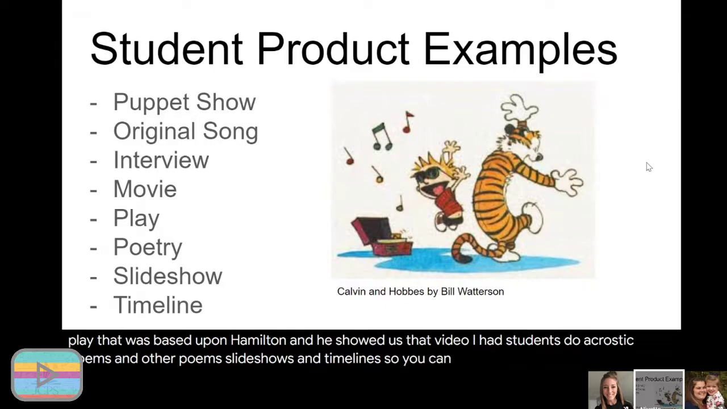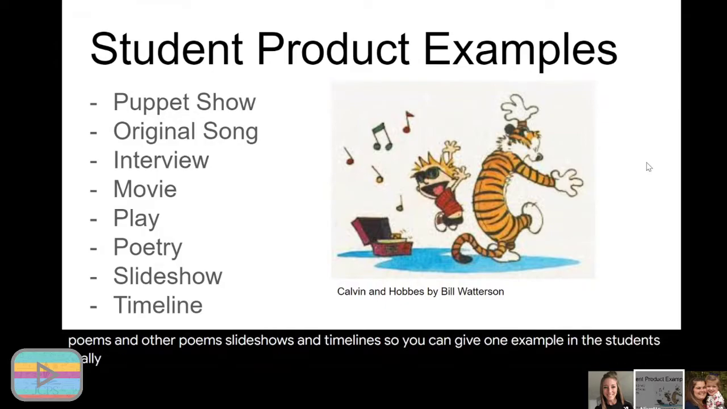So you can give one example, and the students really take that example to the next level when you allow them to really be creative with it.